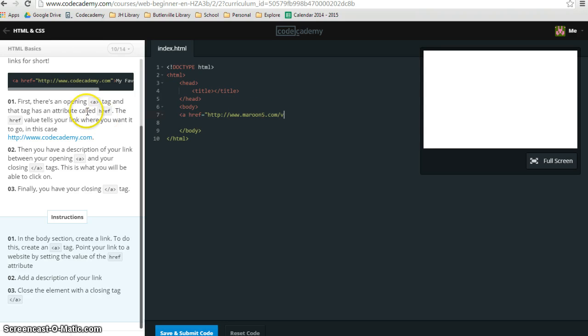Either way works. So in the example, the point that we're at is right here in between the .com and the quotes. So I need to go ahead and add my end quotes, and then my next symbol is the caret here. So I'm going to go ahead and add that. And then next I have to add the description of my link. So in this case, I'm just going to put Maroon 5.